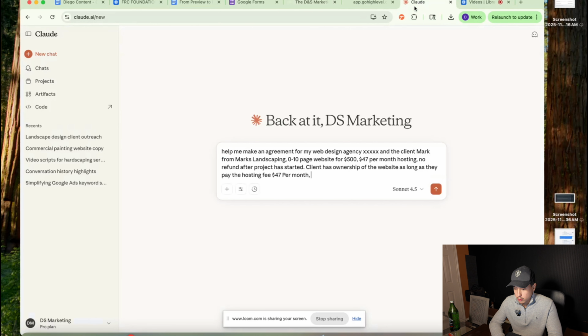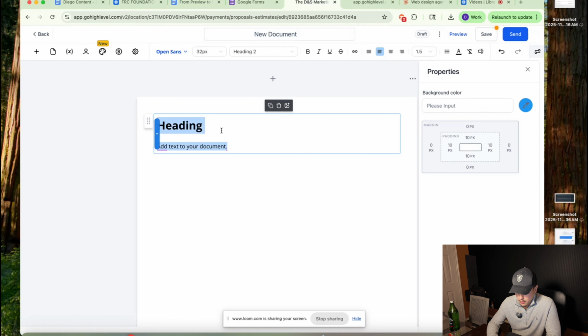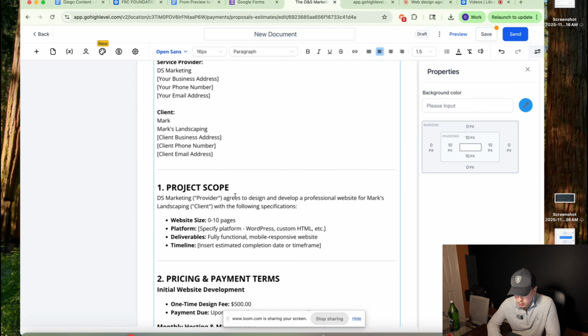So I'll just get something generated like this. So I'll copy it from ChatGPT or Claude, paste it right here, and boom. So now you can go ahead, you can even make a template for this as well through Go High Level.